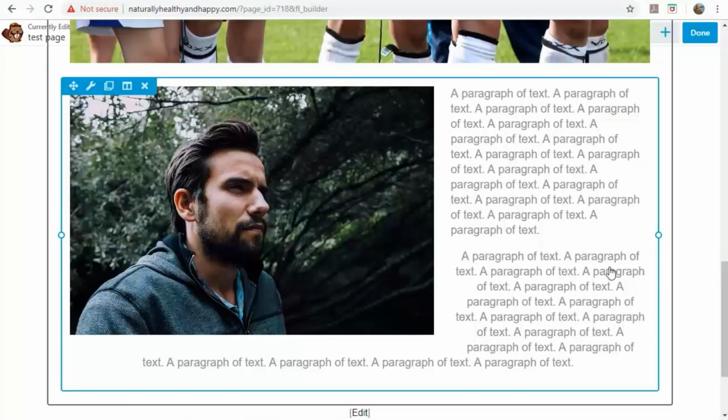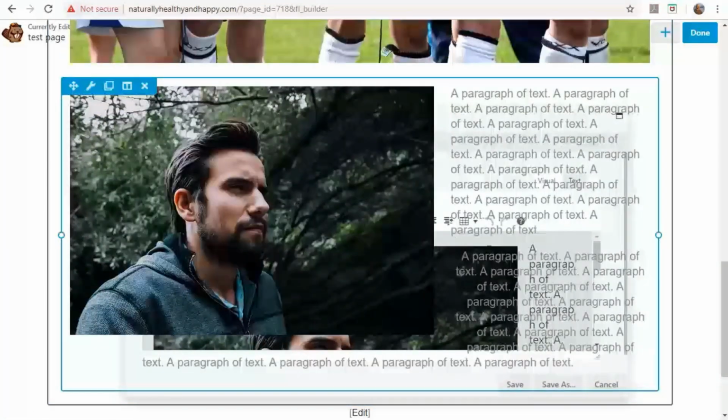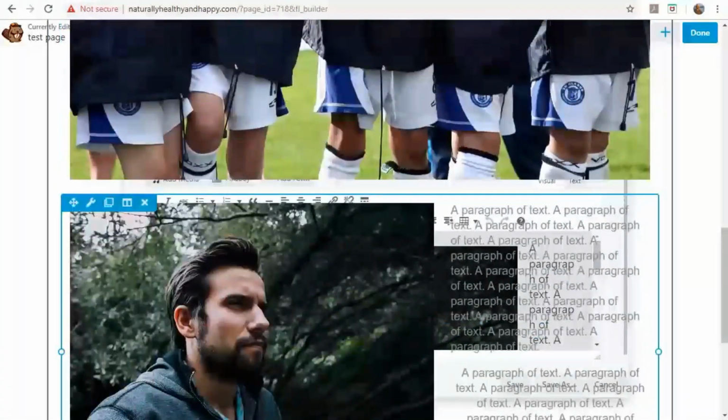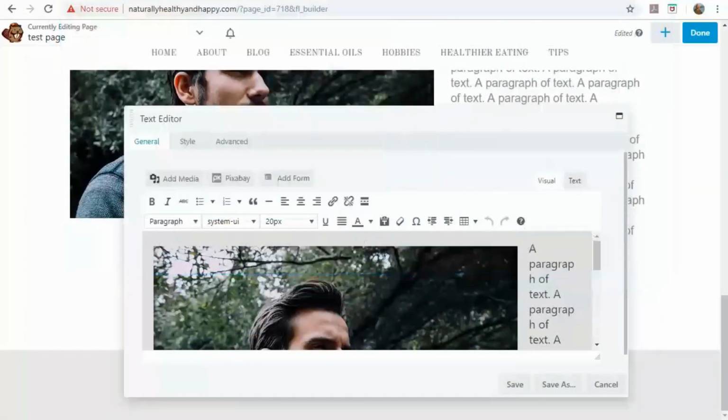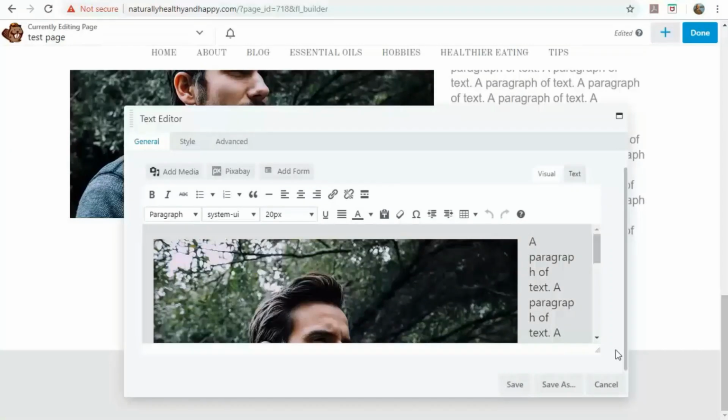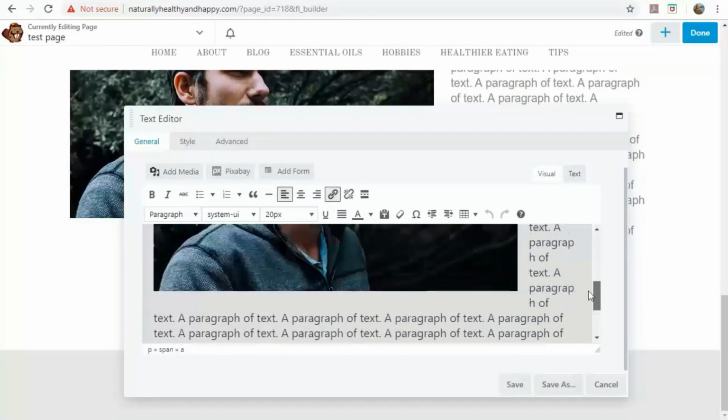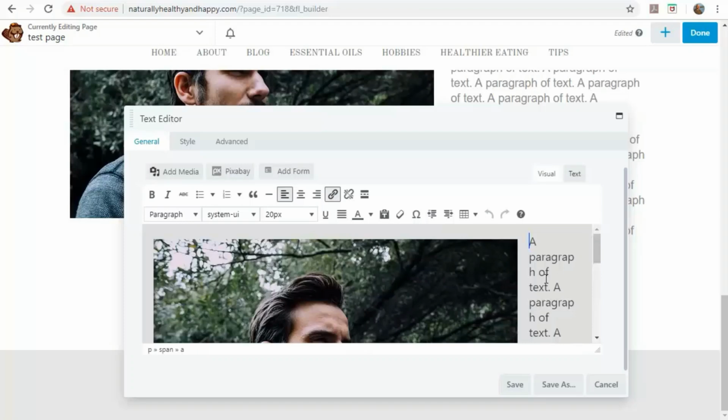So what I might want to do is, let's say I want to move my image, instead of on the left side, to the right side. So I'm going to click on the image. It's actually the whole text paragraph here, and on the image itself, I'm going to click again and hit the edit icon here.